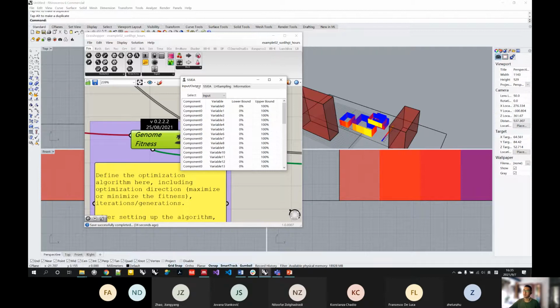The first tab here is the input output. This one lets you know how many inputs there are. Yesterday Francisco asked me whether I can change here. When I developed the SSIA, I planned to make this part editable, but later on I had no time to do so. So I just left all the values here, and you can do nothing.